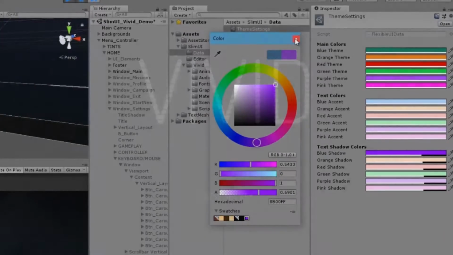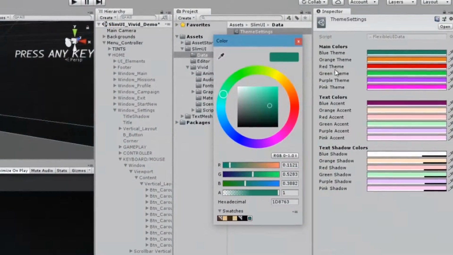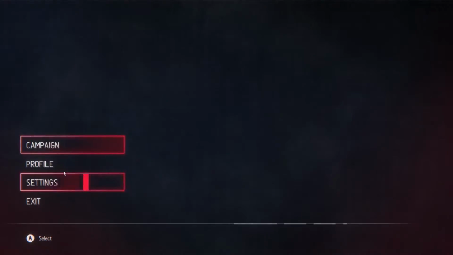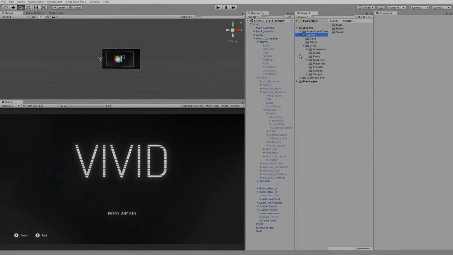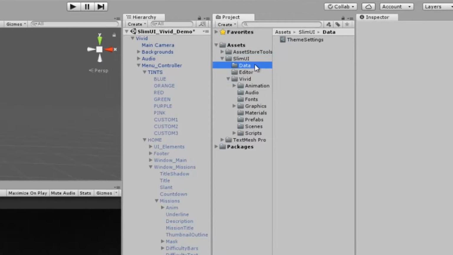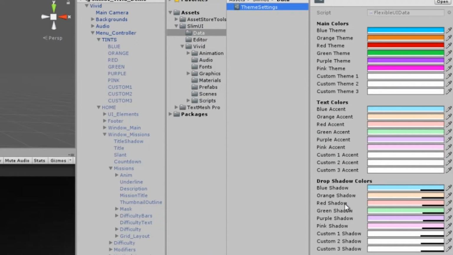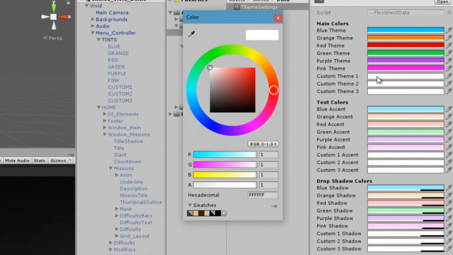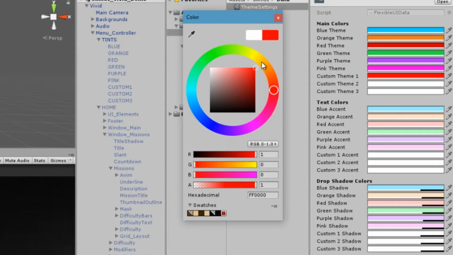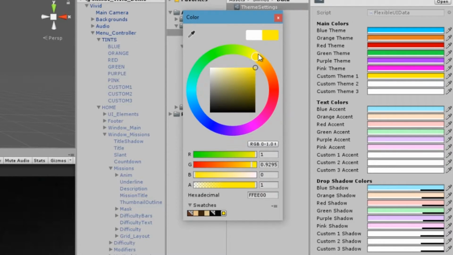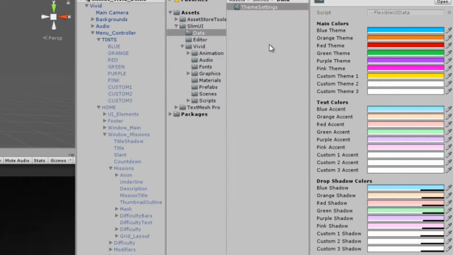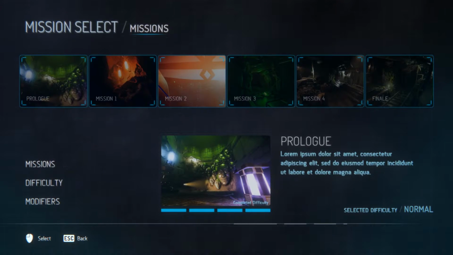Vivid's Theme Editor lets you customize the colors of the graphics, details, text, and drop shadows. To change the values of each, find the theme settings file in the data folder. Change the colors and alpha values by clicking on the color and adjusting to your liking. The colors don't update at runtime, so make sure you edit the colors before hitting play to see the changes. If you don't want to customize the colors, choose from one of our 6 presets included with the package.